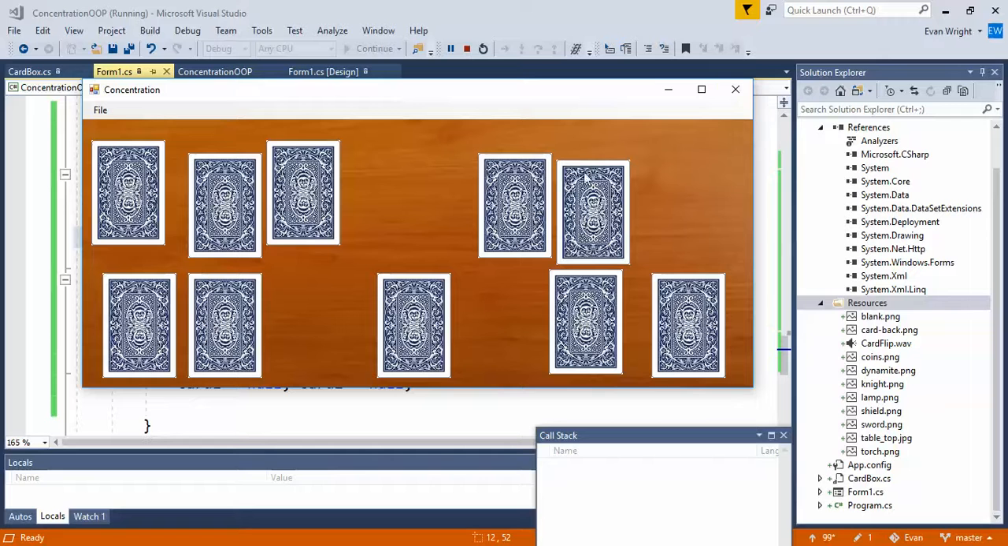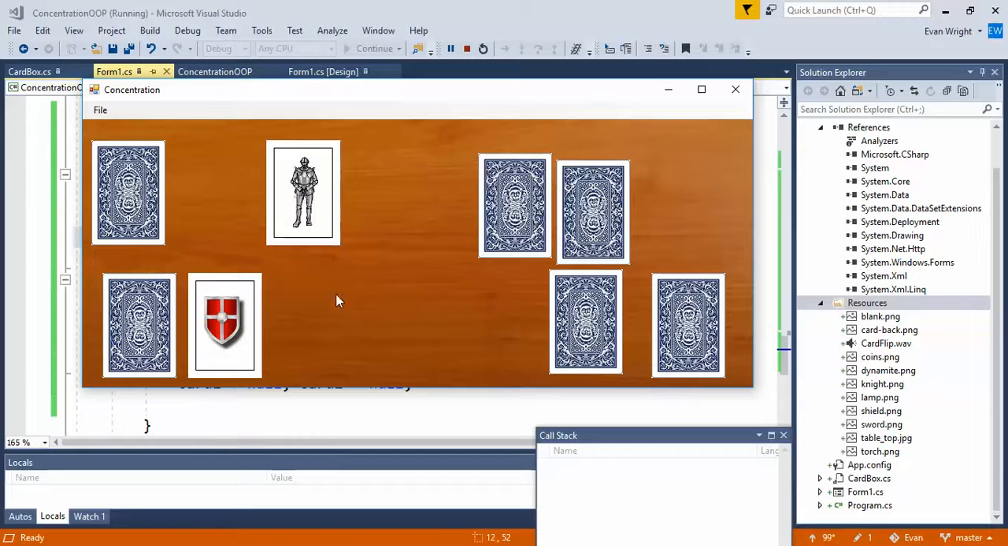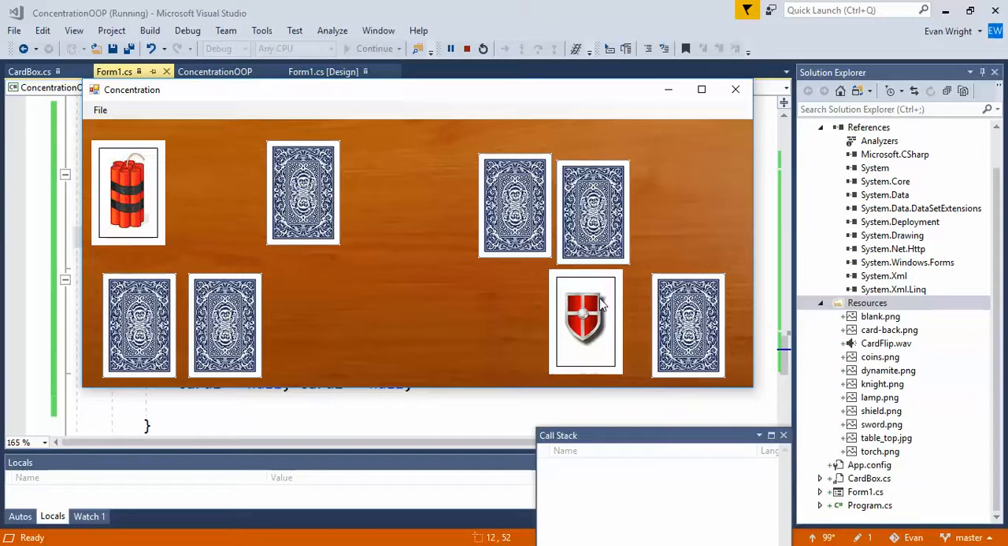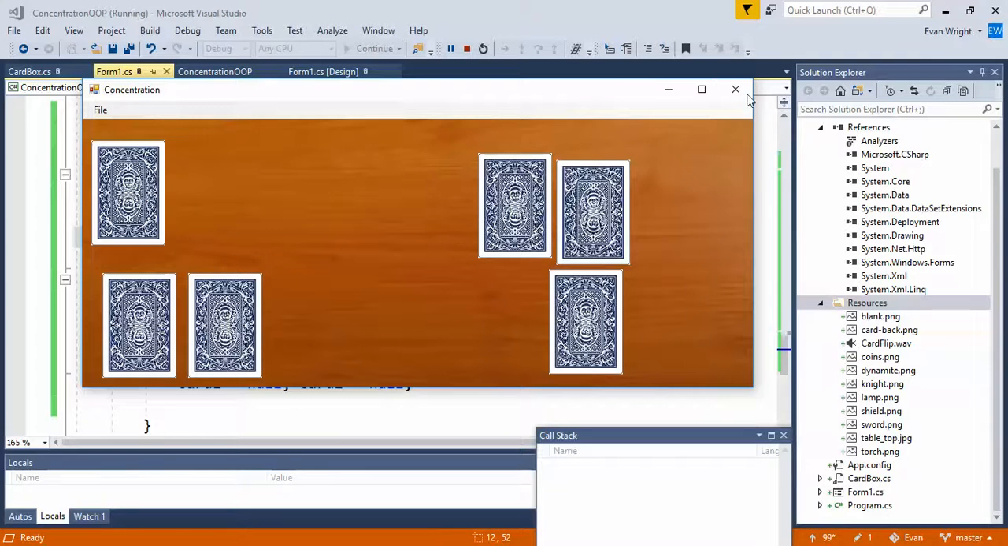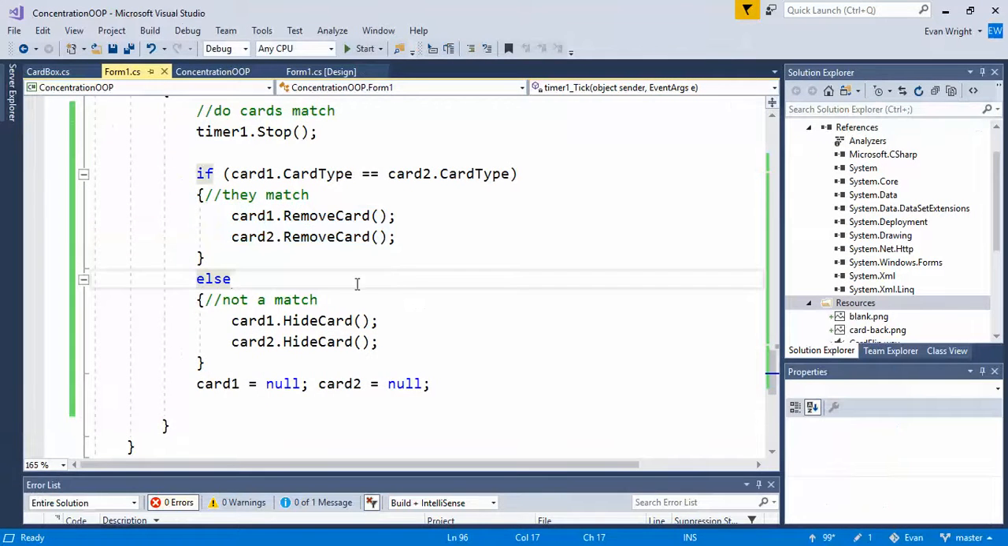Now, eventually, all the cards will be gone, and we'll need some way to reset the game. So let's work on that. And then also, this is going to be so much better if we put some sound effects into it. And was that a knight? There's a knight. Okay. So let's add some sound effects to get the cards flipping over.